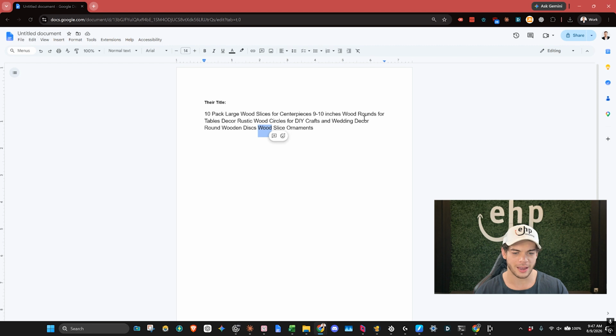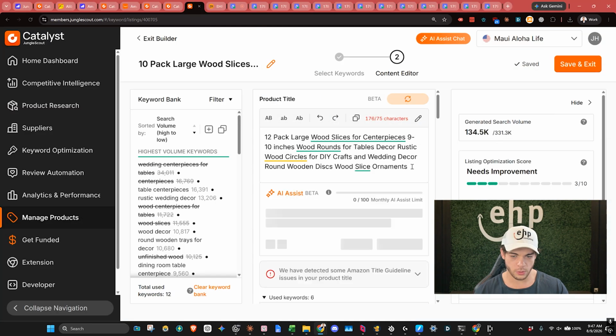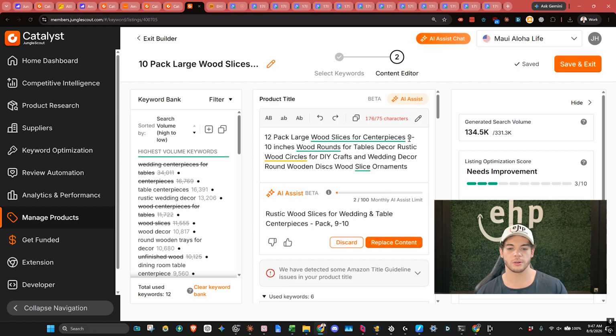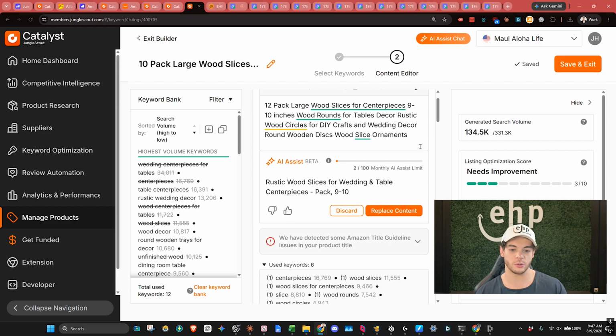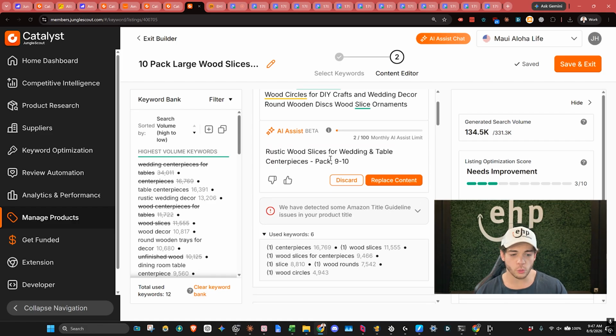I already see 4 times they have the word wood. And we do AI assist. And it looks like it's still in the beta, so I don't know how long this is going to take. It shouldn't take that long. So 9 to 10 inches. Ours could be a little bit larger, 10 to 12 inches or 10 to 11 inches. They really shorten the hell out of this.